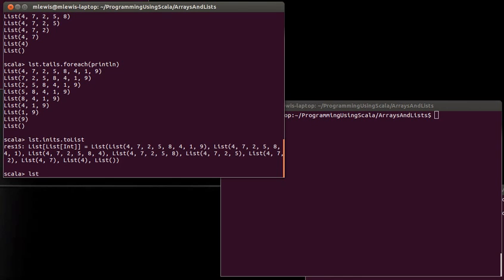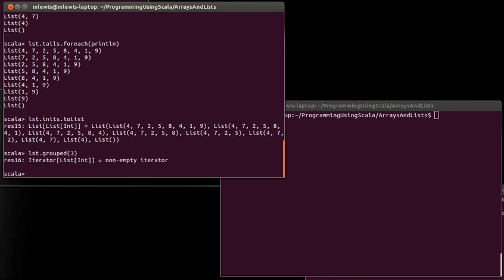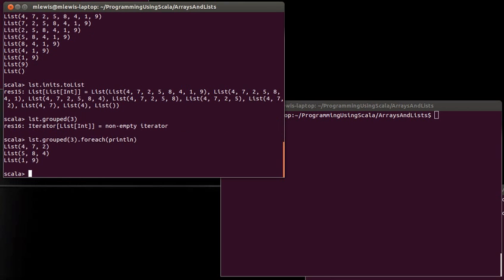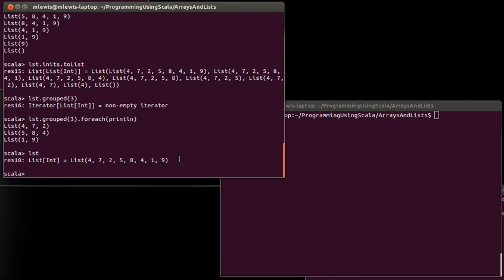Another one of these methods that gives us back an iterator is grouped. If you just call grouped on that list, once again, we get a non-empty iterator. We can see each of the elements by passing them through println. And now to see what that was doing, let's compare this to our original list. So the first 3 elements are here. The next 3 elements, the 5, the 8, and the 4, are here, and everything that's left comes there.